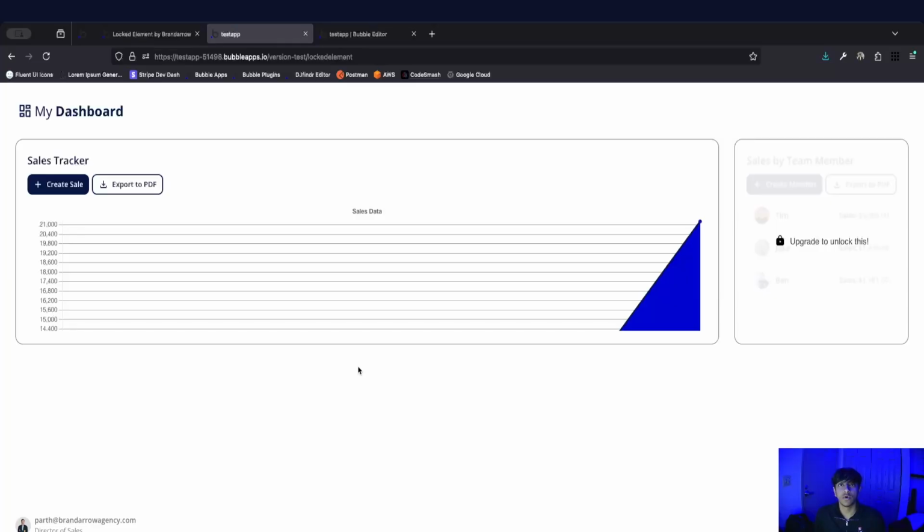In today's video, we're going to go over how to blur and lock out elements inside a bubble. Now, first and foremost, this is not going to be through hiding and showing groups. This is if you want to lock certain elements or features based on a user's role, plan that they're on, or simply the fact that they're not a beta tester. This is how you'd be able to do it.